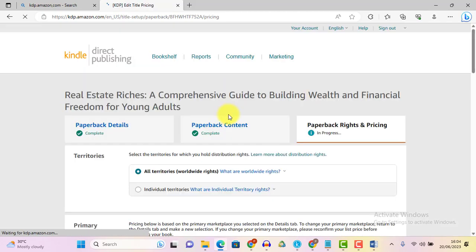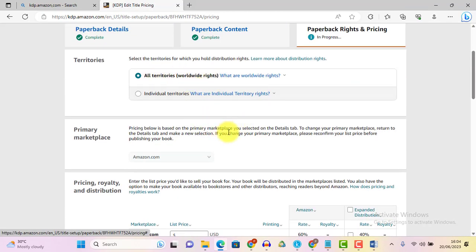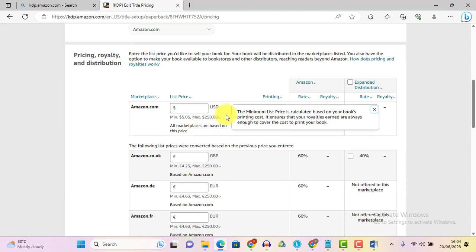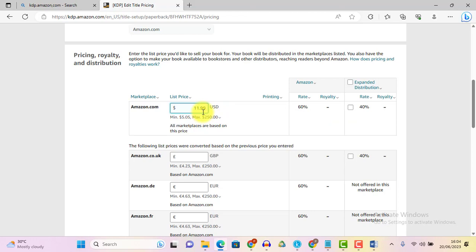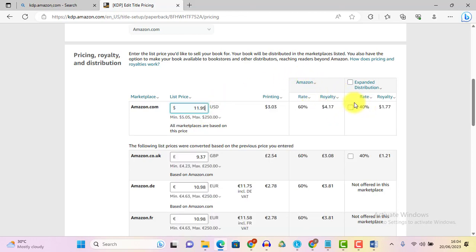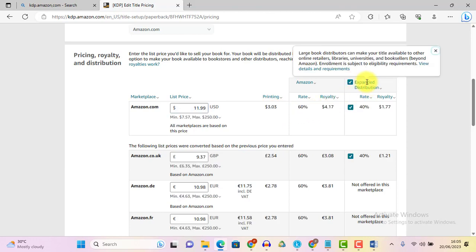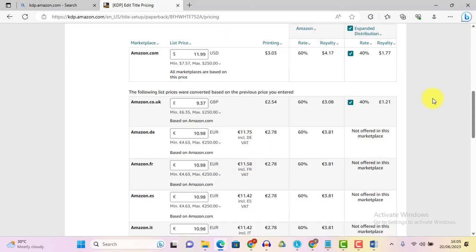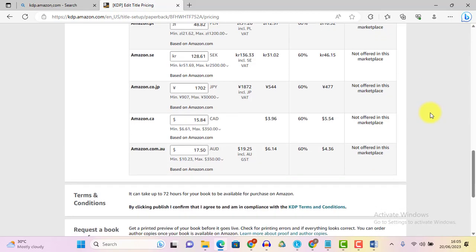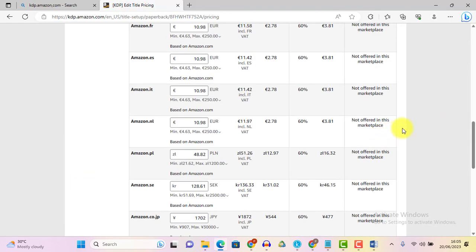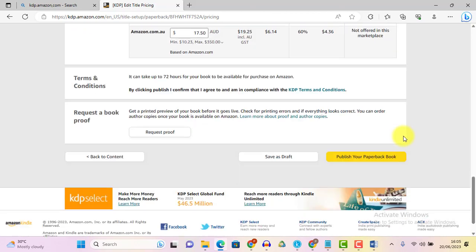Make sure it's set to all territories. Now it's time for us to price our book. So I'm going to price this book for about $11.99. So the royalty I'll be getting is about $4 for each sale. The printing cost is this, and I'll be getting this. So you can decide to click on expanded distribution so that your book can be sold in book libraries and stuff. So now that we have set everything, it's time for us to publish our paperback.